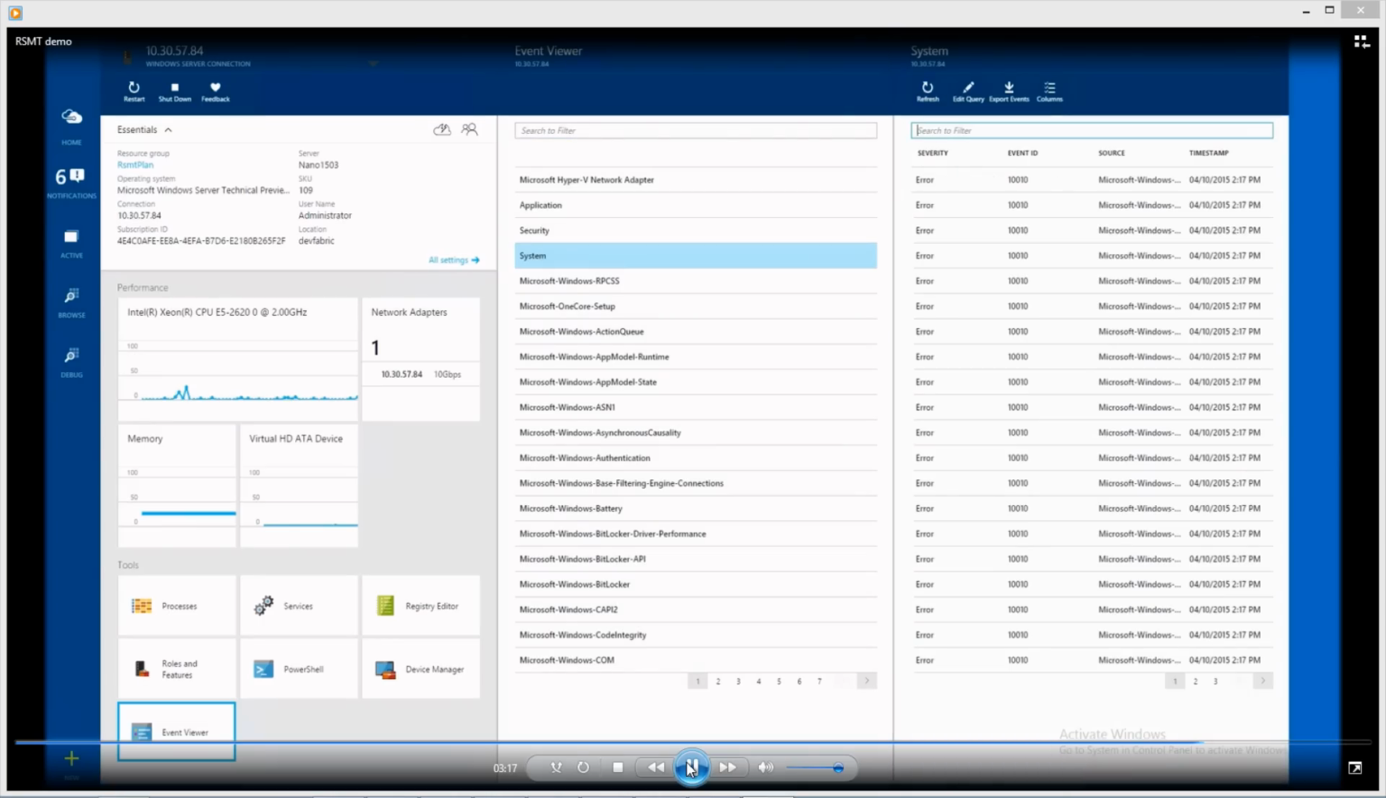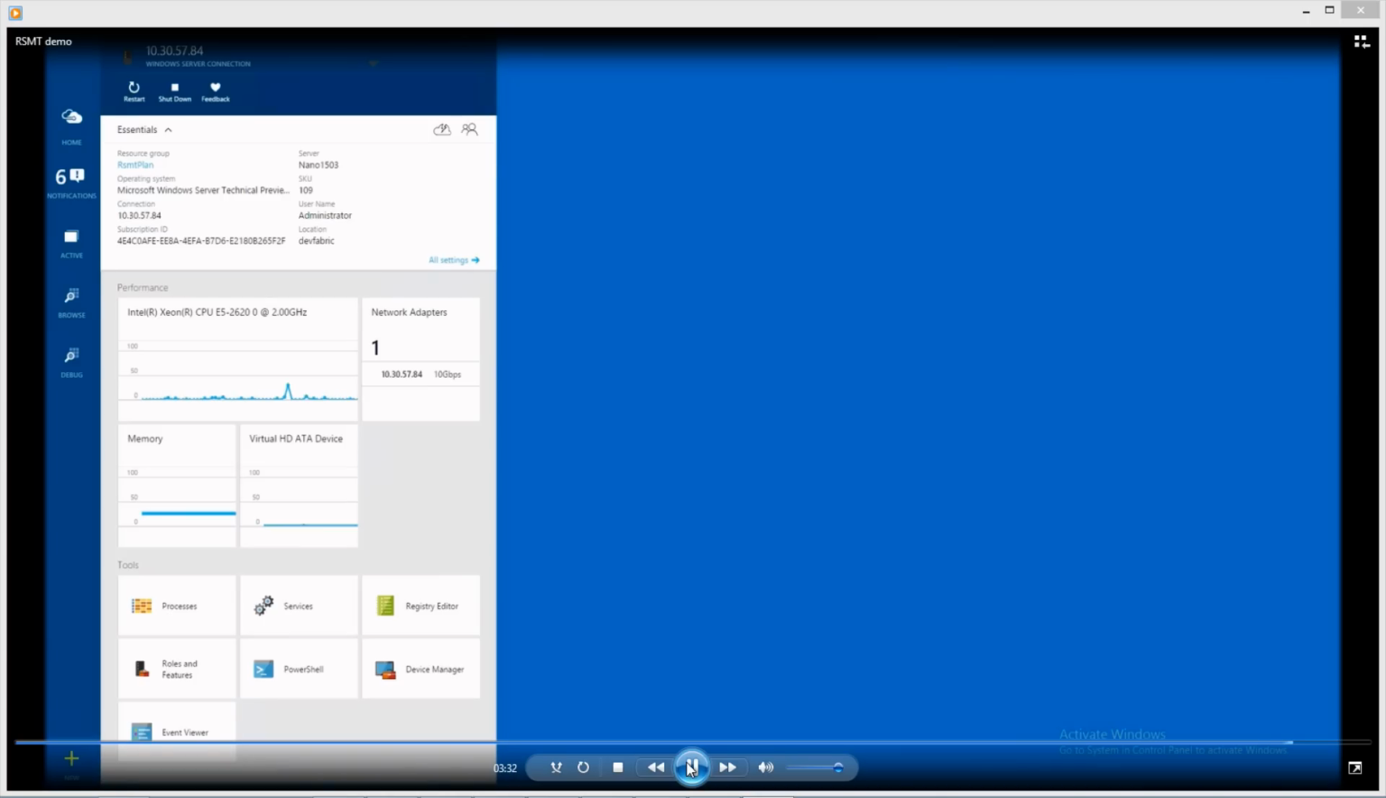You can see the list of events under a specific log. You also have the ability to modify the list by editing the query to a specific date range or a severity level. You can also export a specific event log to your local machine. In this demo today, we showed you how you can use these tools to manage a Nano server. Remote server management tools can be used to manage Windows servers from anywhere and any platform.